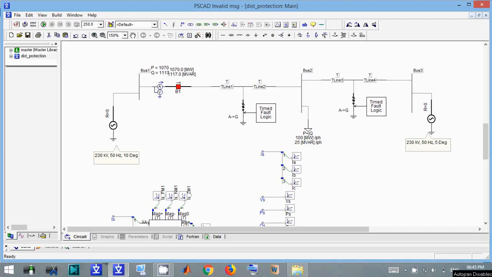Welcome to the PSCAD tutorial. In this tutorial we will see the modeling of a distance relay. If you are watching my video for the first time, I recommend you see my previous video, and the link is given in the description below.